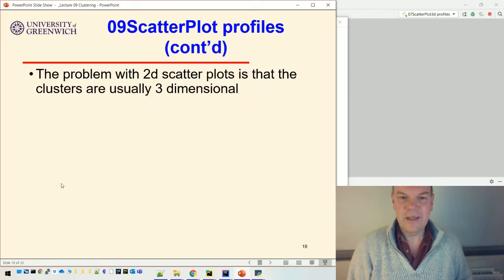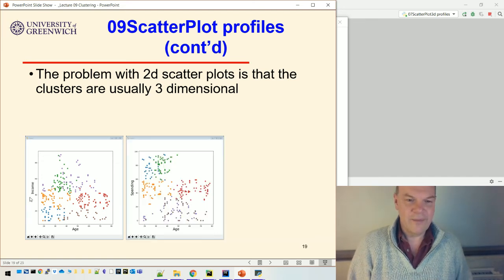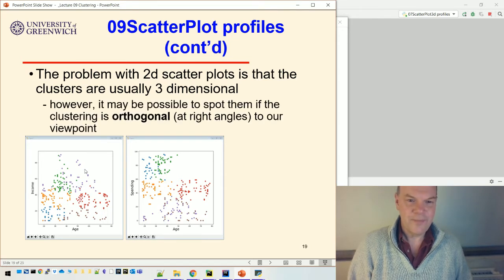Now, the trouble with 2D scatter plots is that the clusters are usually 3-dimensional. So we're taking a 3D space, that scatter plot that we've seen, and we're projecting it down onto 2 of those dimensions. And the trouble with doing that is that sometimes if the clusters are 3-dimensional, doing that is not going to reveal anything. So in these two cases, you can start to see some clusters. If the clustering is orthogonal or at right angles to the viewpoint, then you will spot some clusters.